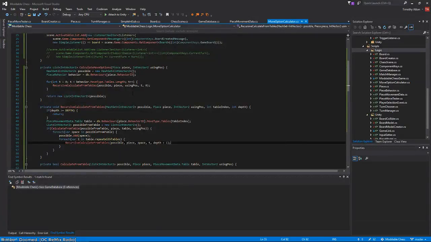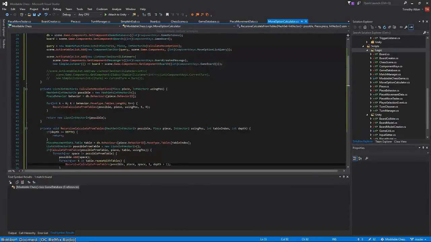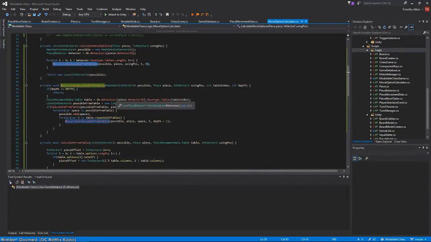Just a recap. So what happens here is that for every table, you call this recursive thing first, and then it checks if the table is possible. Then it adds every space that it returns, and then also for every table that we define in this repeat with tables value, we call the recursive calculate again. So then that just keeps going. And of course you need to be careful not to have loops.